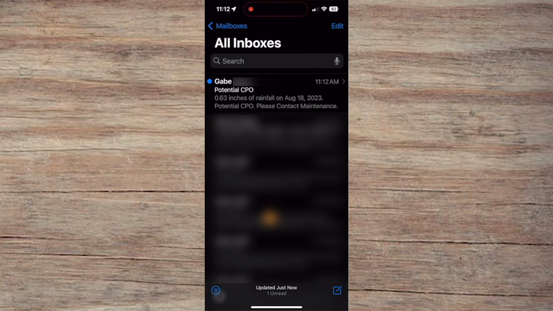So anything that reaches over a quarter inch of rain, well, you can do another notification. Now we have it set up to notify the golf shop that, hey, we got at least a quarter inch of rain. There's a potential of cart restrictions.